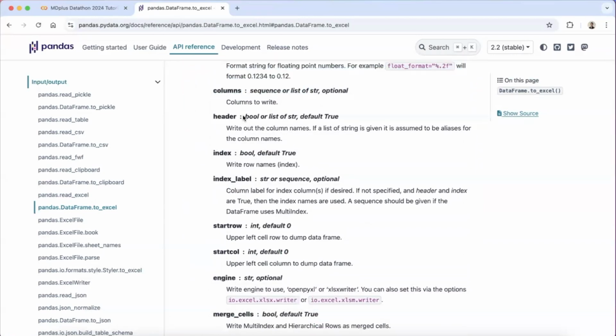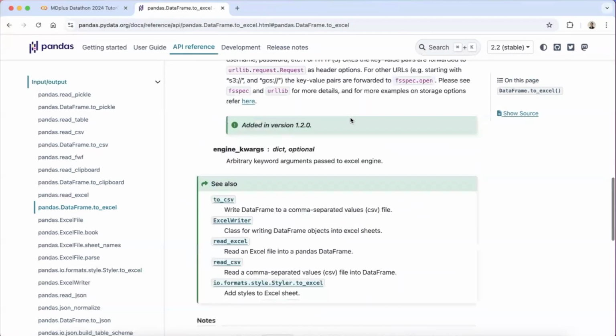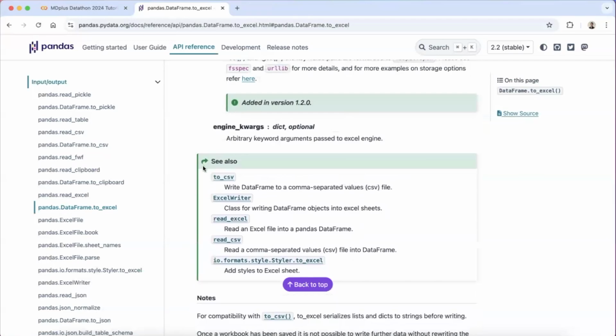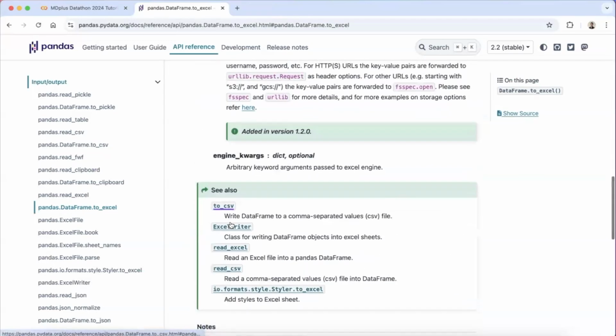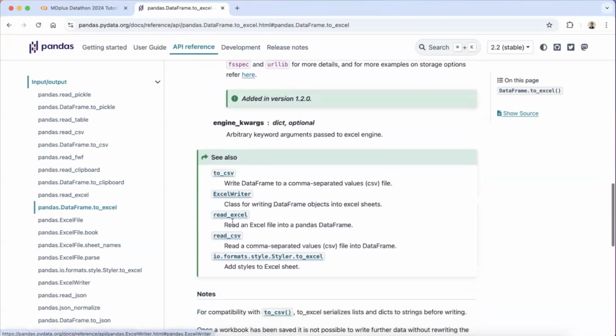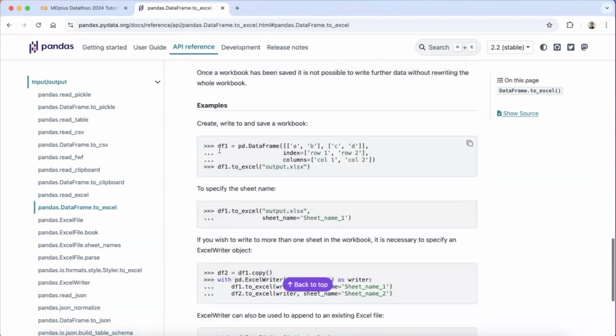And also like these type hints that I talked about, right? Also potentially maybe you're not looking for Excel, right? Maybe you're looking how to save it to a CSV, or I don't even know what this is, right? Or maybe you want to read an Excel file instead. So they usually have helpful suggestions here as well. And then they have examples as well.